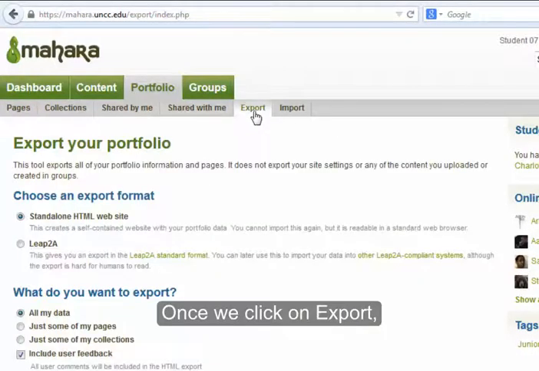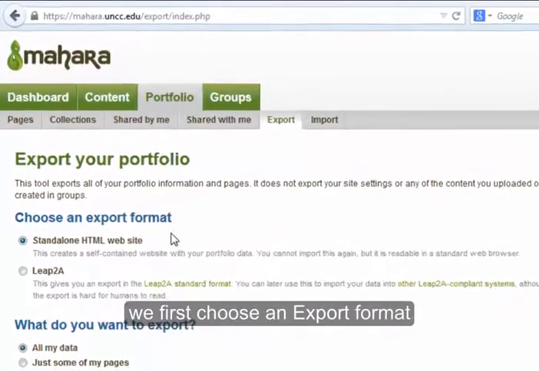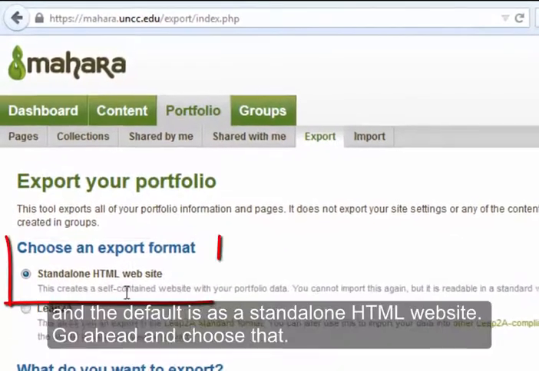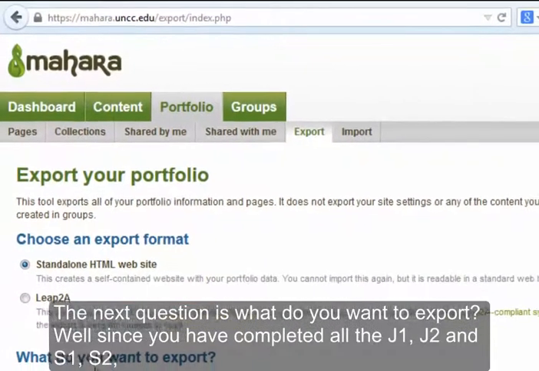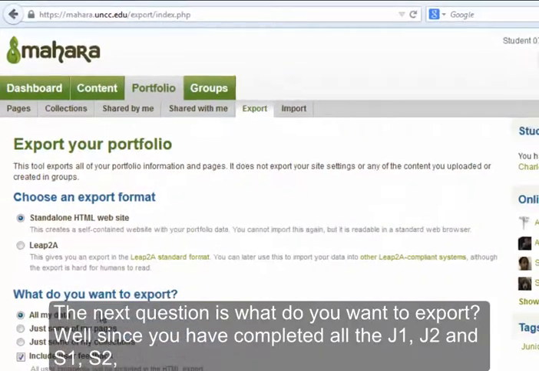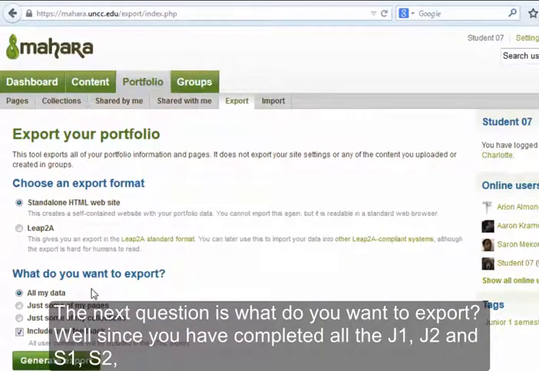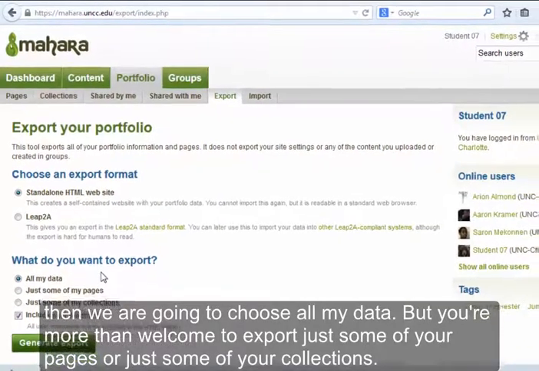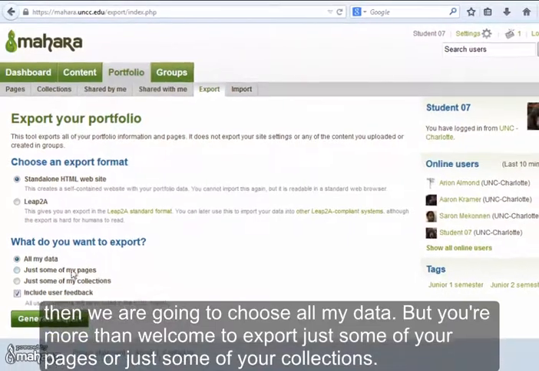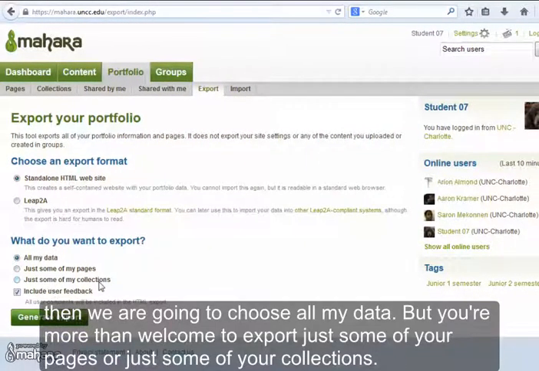Once we click on export, we first choose an export format, and the default is a standalone HTML website. Go ahead and choose that. The next question is, what do you want to export? Well, since you have completed all the J1, J2, and S1, S2, then we're going to choose all my data. But you are more than welcome to export just some of your pages or just some of your collections.